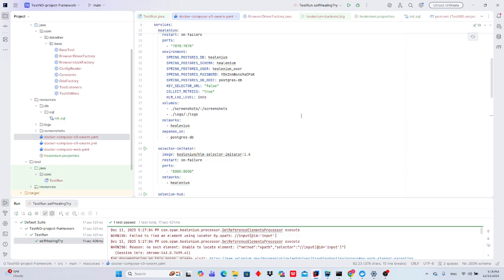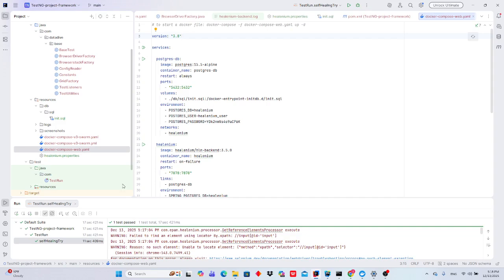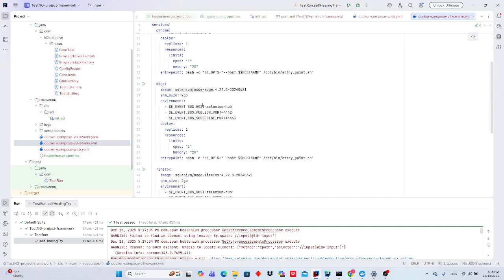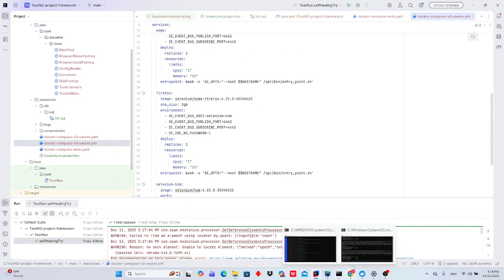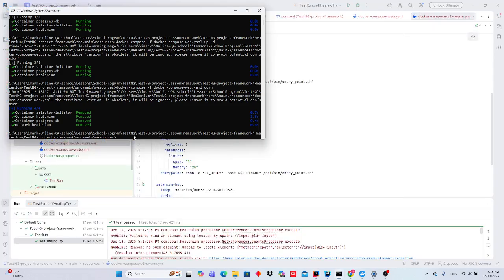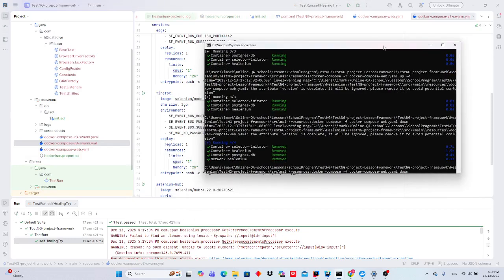In case you don't want to add it to the same Docker Compose file, you can just create a separate file to run that. So let us go and run those files and see how it works.